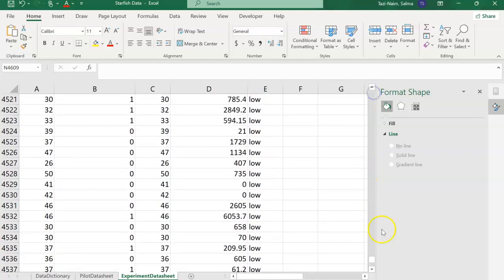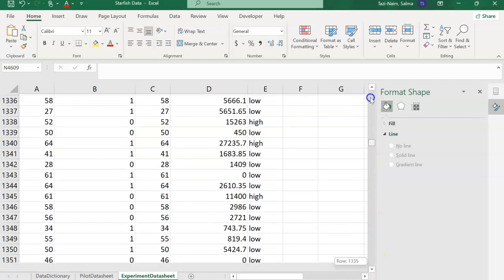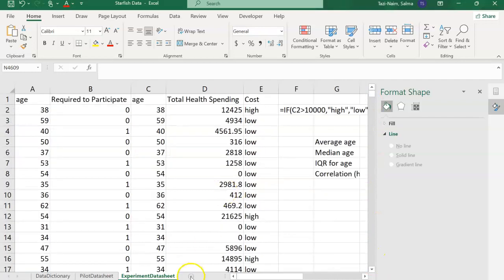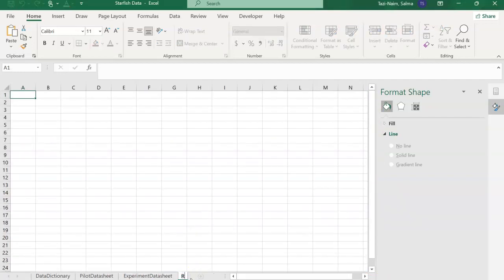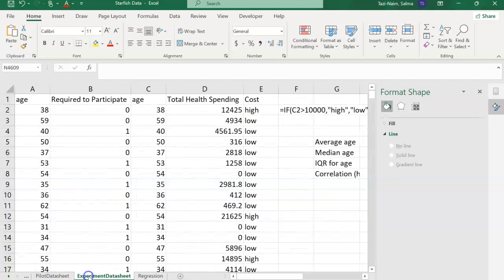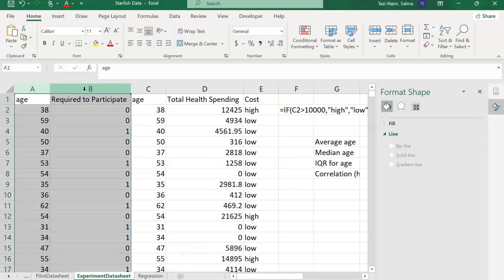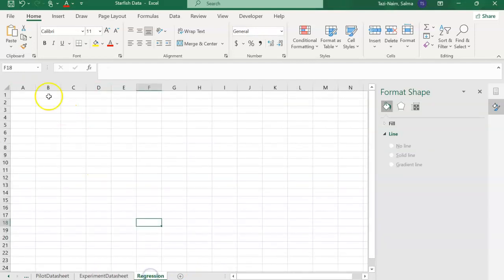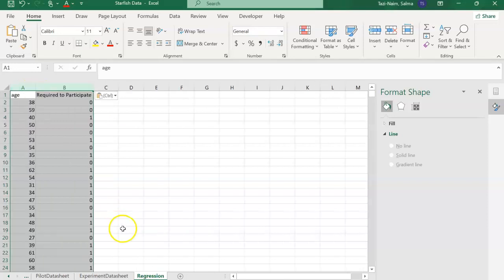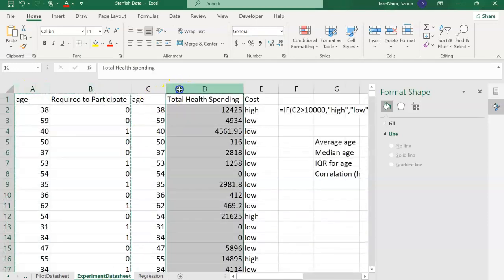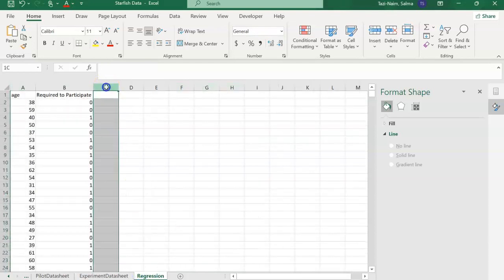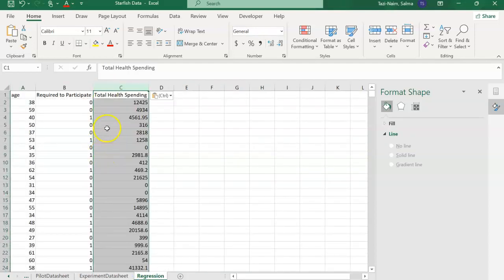I'm going to do it in a new tab just for illustration. I'm going to call it regression. And let me copy the data that we had in the way it was originally. So we had these two, and then we had this. This is the original data set, how it was.